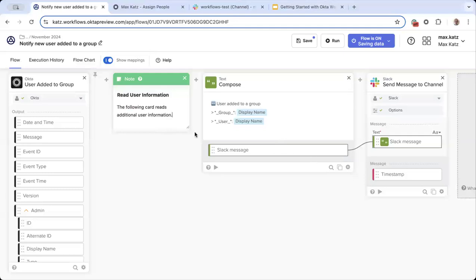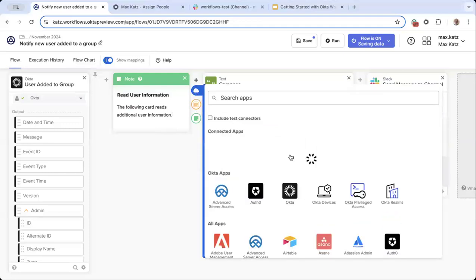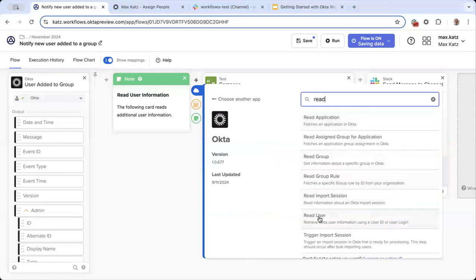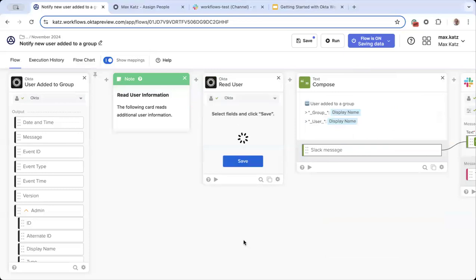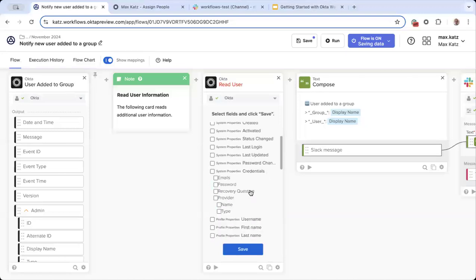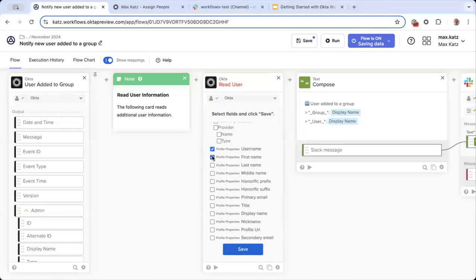Okay, but let's add the actual functionality. So I'm going to click this plus, and I'm going to go to my connectors. And again, I'm going to go to Okta, and I'm going to search. You can of course scroll, but the one I need is called read user. Now, it's showing me all these properties that it can display, but I don't need them on the output. So I'm actually going to uncheck them. Now the input is required. It's the user ID, but I don't need all these outputs. What I do need is, let's say, username and maybe the primary email. And I'm going to click save, right?